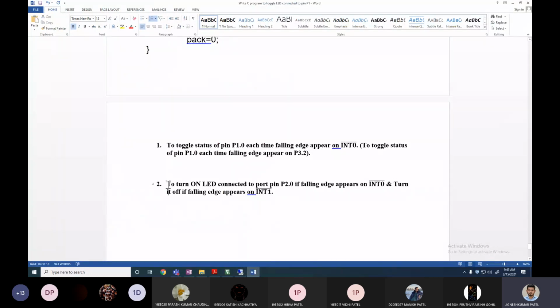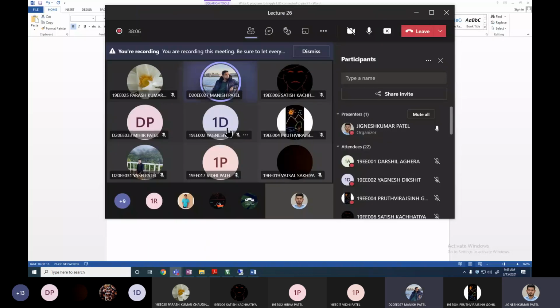The next program is to turn on the LED connection. Yeah, go ahead. What is that?